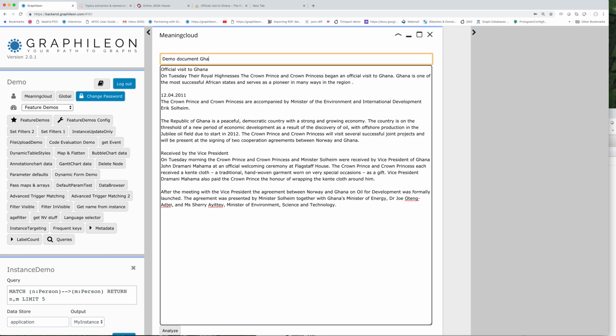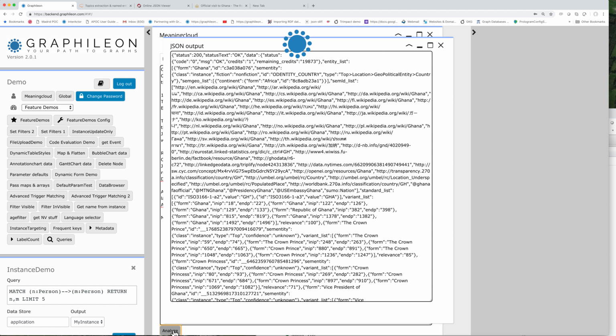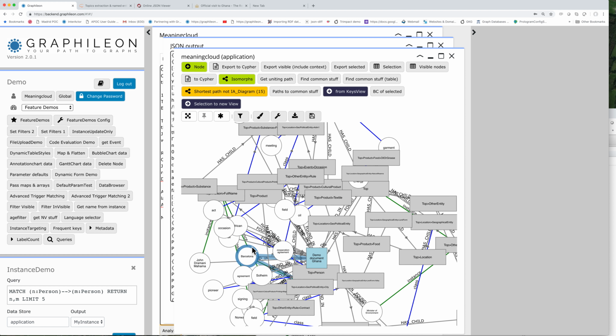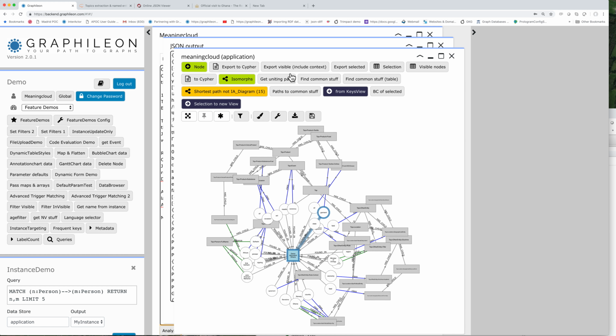Okay, demo document Ghana, and I'm gonna add one line. Let's see if there is an interesting name here. Okay, Minister Solheim. Okay, Mr. Solheim lives in Barcelona. Okay, when I'm going to analyze it, it returns the JSON, and the JSON then is processed into a graph.